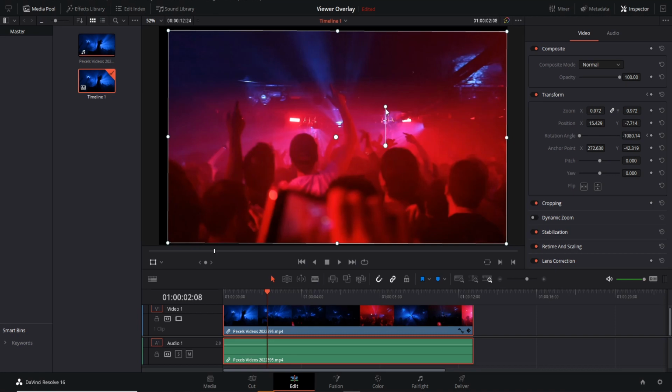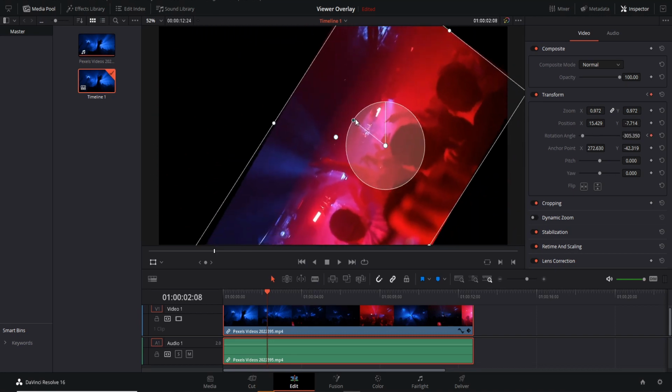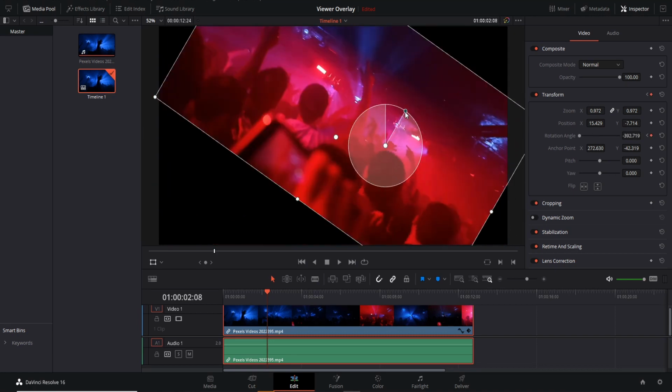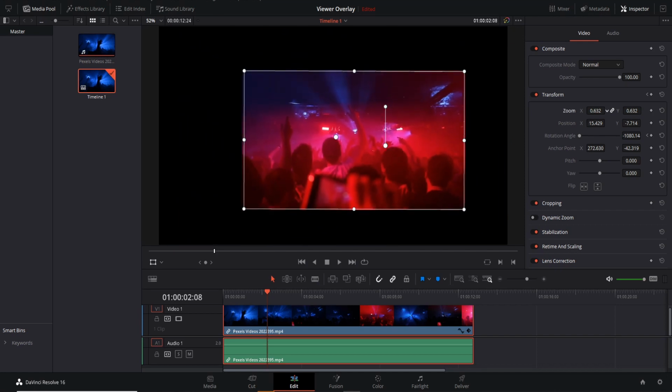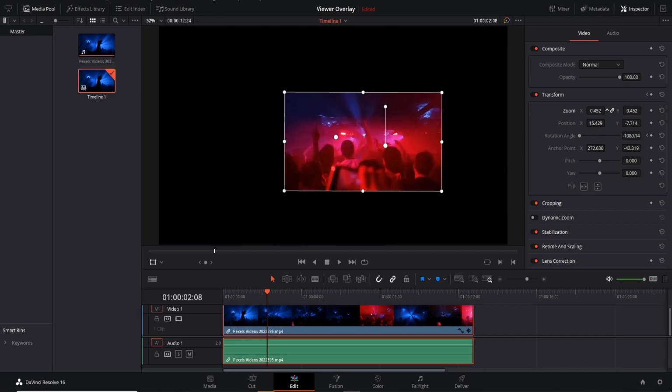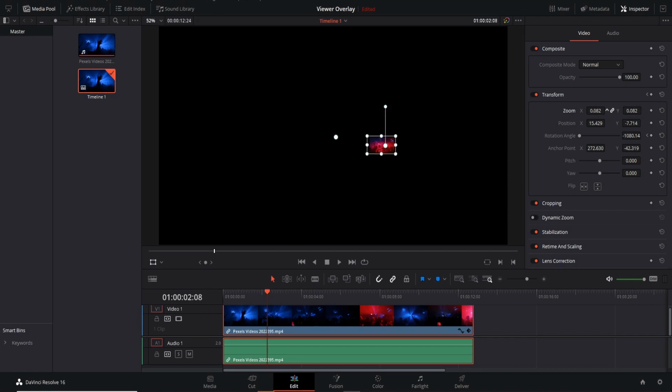If we rotate now, it's going to rotate around that anchor point rather than rotating around the center of the screen. The anchor is in the center of the screen by default, but if you move that out of the way, then that changes where it rotates around. That also affects other settings like zooming. Instead of zooming from the center of the screen, it's going to be zooming in and out from that anchor point.